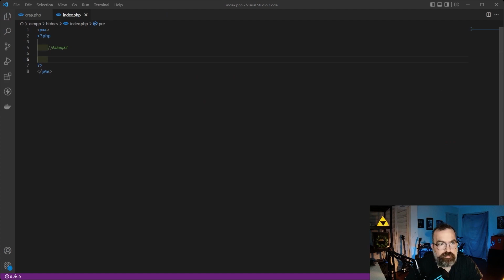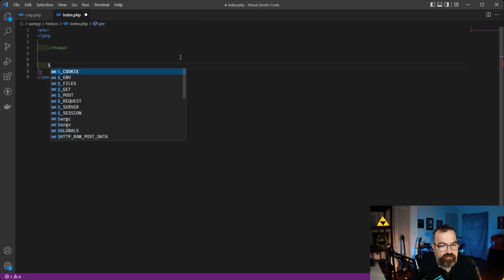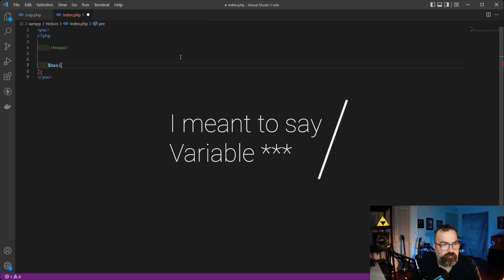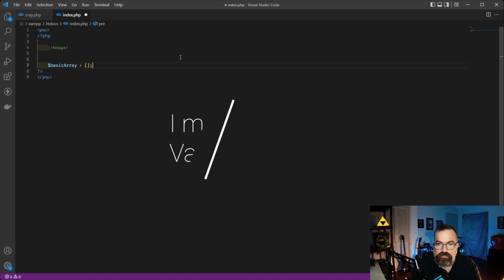So right now, if you've got your index.php up that you started at the beginning, go ahead and empty it out and start with a basic array. So for an array, you can take a function. Let's go ahead and call it basic array, and make it equal to square brackets. This is shorthand for an array.